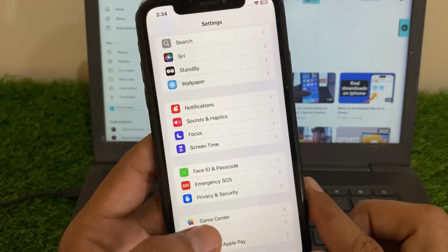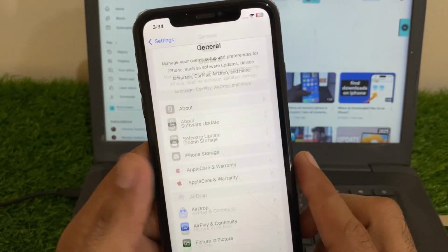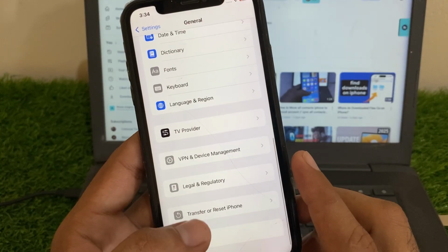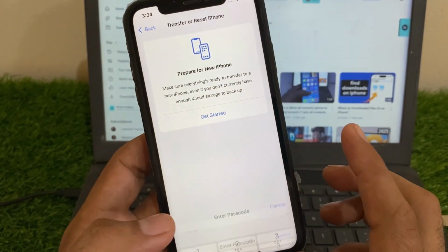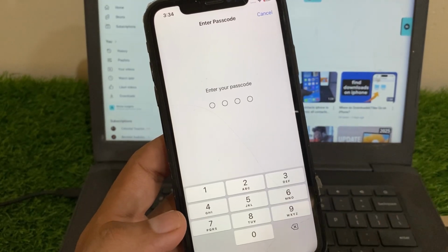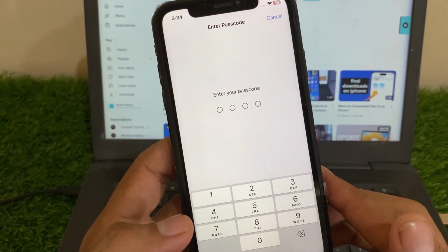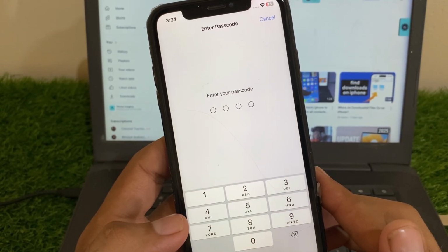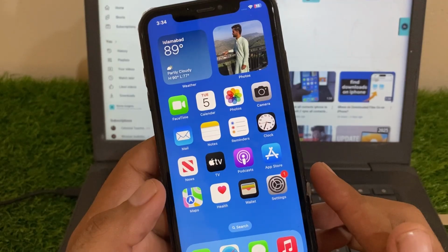And now again go back and click on General, scroll down to the last solution, Transfer or Reset iPhone. Tap on Reset, then tap on Reset All Settings. Guys, don't worry, you won't lose any kind of data. Enter your iPhone passcode, and after entering the passcode your iPhone settings will be reset. So after doing this, your problem will be solved.